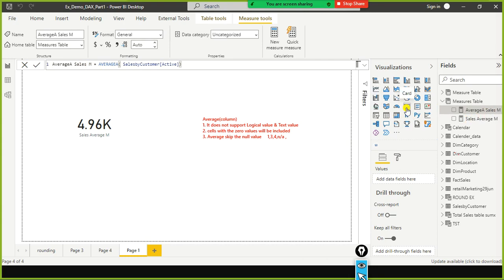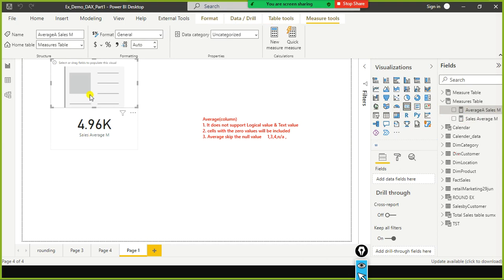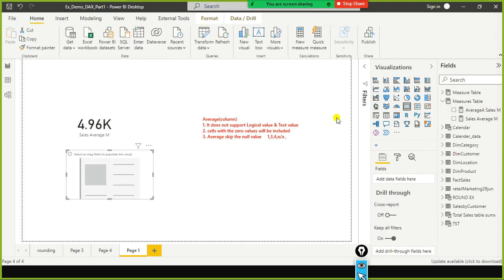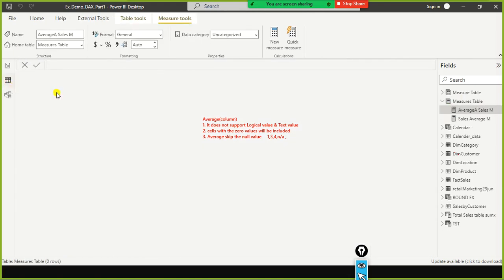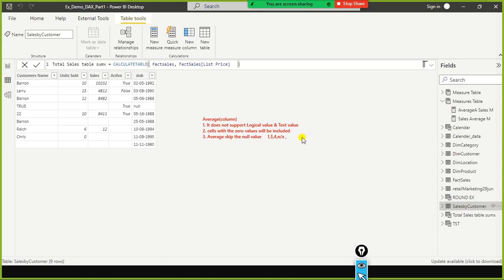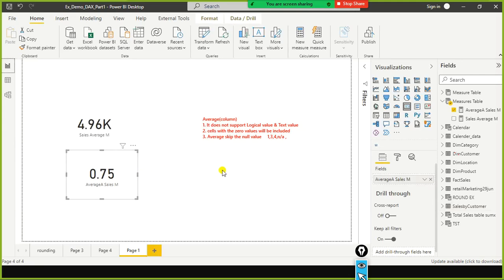If I want to see the value of this measure, we need to use some visual. Since it's a single value, we can use the card visual, which can hold only one value. To verify this, I just drag and drop it here. So 0.75. What is the value here? Sales by customer. It considers true as 1, and false as 0. So 3 plus 0 is 3, divided by 4. 3 divided by 4, how much? 0.75, right? Yes, it is doing correctly. So you can compute average on a logical value.